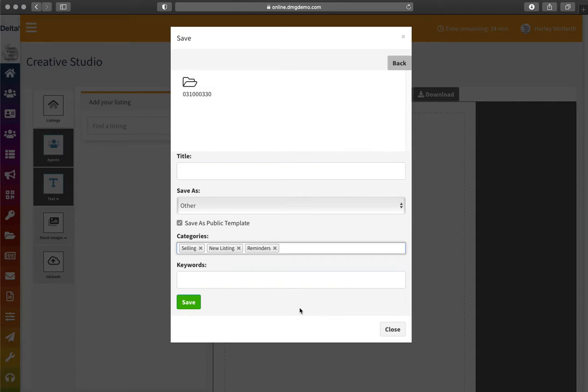And then if somebody uses the category filter on this interface, or if the agent, once this is set as public and saved, goes in and filters to this category with the drop-down, this is one of the templates that'll appear. Now the other thing you can do is you can go in under keywords and you can type in any number of keywords here just separated by commas.